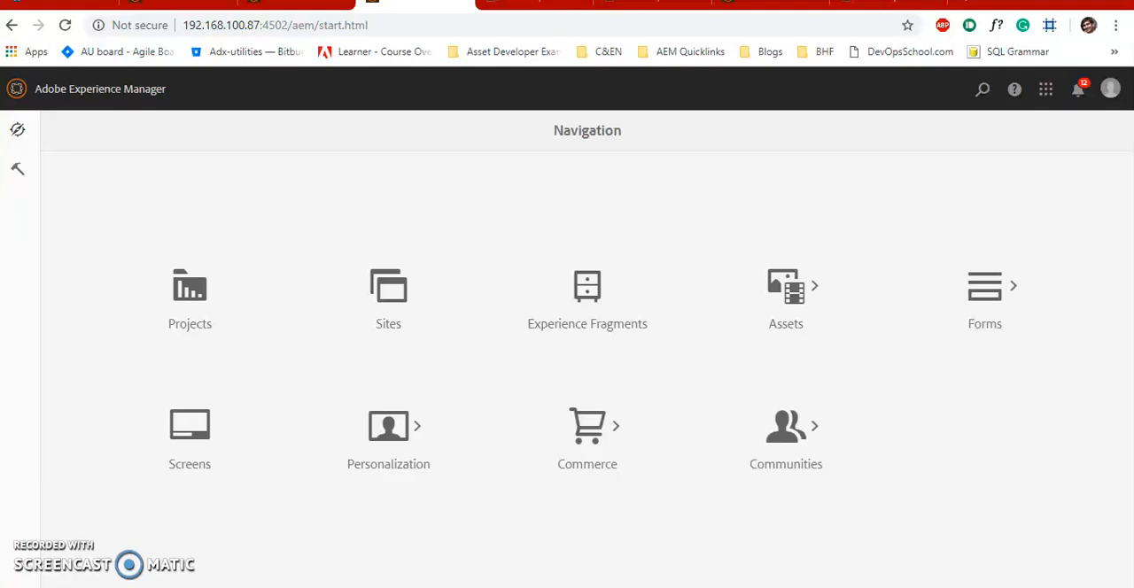Hello, this is a demonstration video of the selective replication tool. It is an ADX tool for replication of paths provided from an Excel file. This tool will be useful in scenarios such as a release, when we have a list of modified pages which need to be published, deactivated, or deleted.